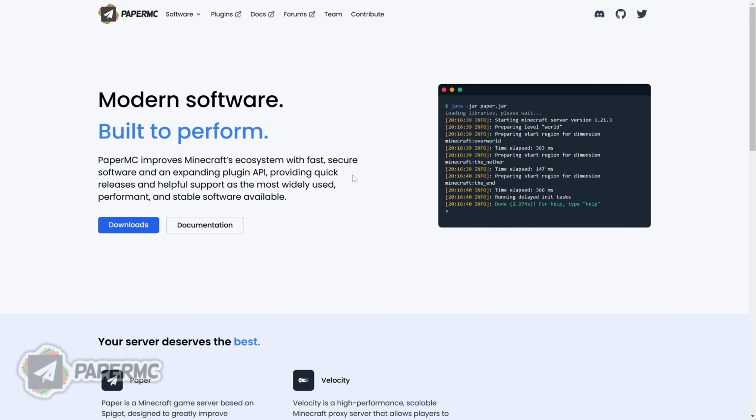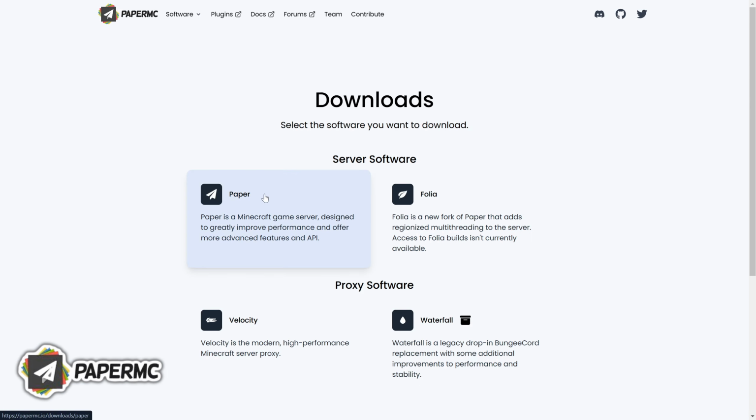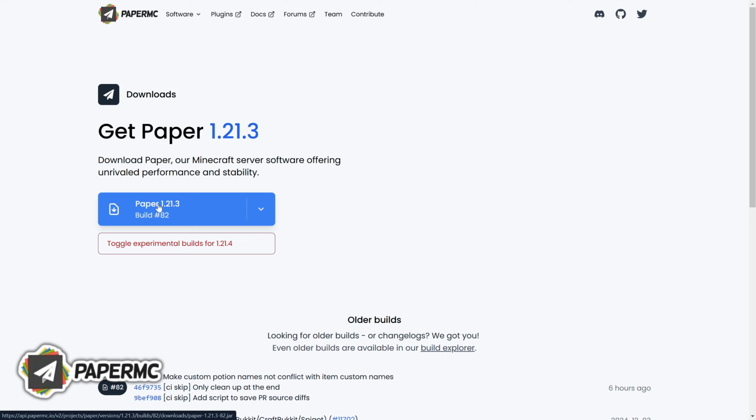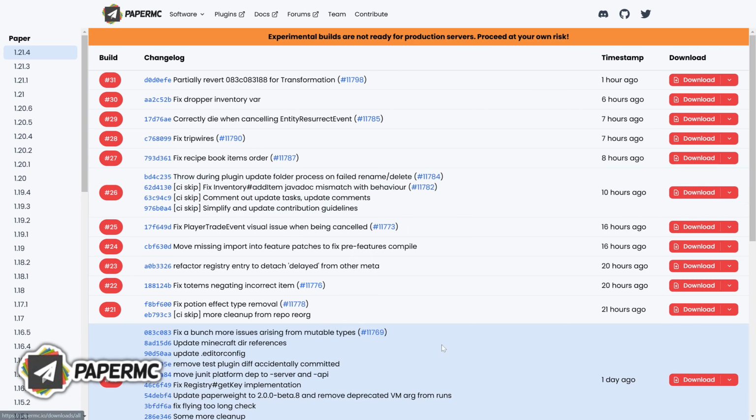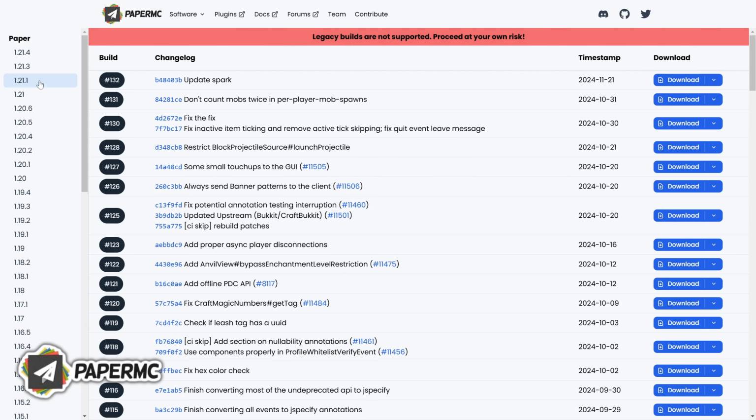Now in the second link below, we have the PaperMC website, and we're just gonna press downloads, and then we're gonna press paper. And now this is the latest stable release, but if you want older versions, we will go to Build Explorer down here, and here we're gonna choose what version we want. I'm gonna choose 1.21.1, and just download the one that is the highest one because it is the latest one.